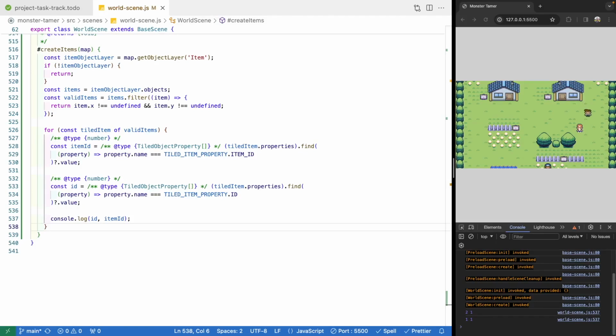So now that we actually have our data from our tiled map, what we need to do is create an object to actually represent these items in our game. And so to do this, we'll create a new class called item, and we'll create an instance of this for each of our items we pull from our tiled map data. And then in our world scene, we'll add an array to keep track of all of our item game objects we've added. And then that way we can clean them up as the player picks them up in our game.